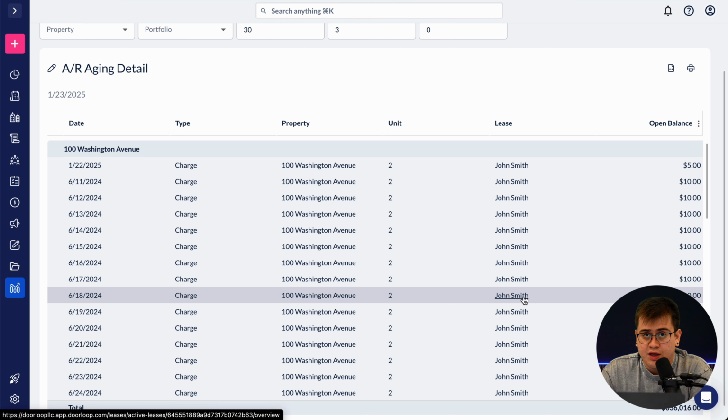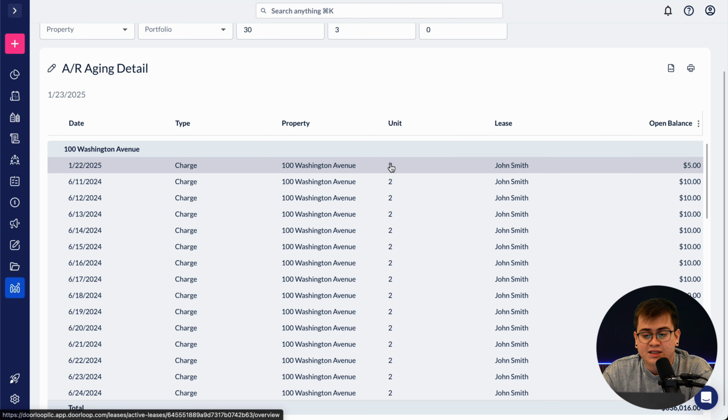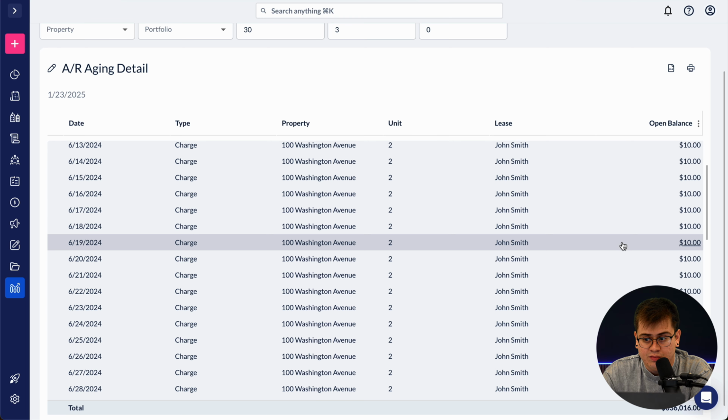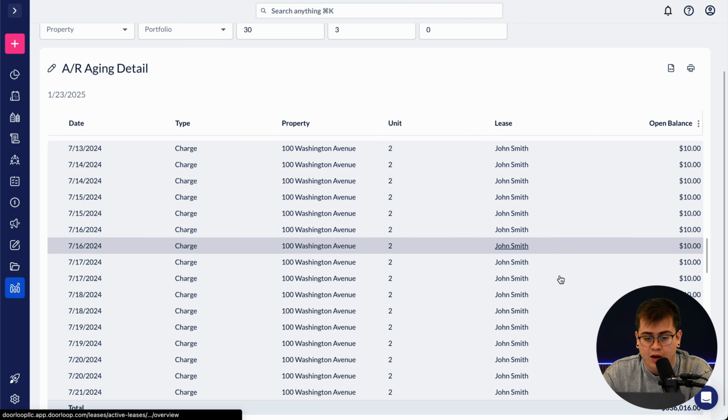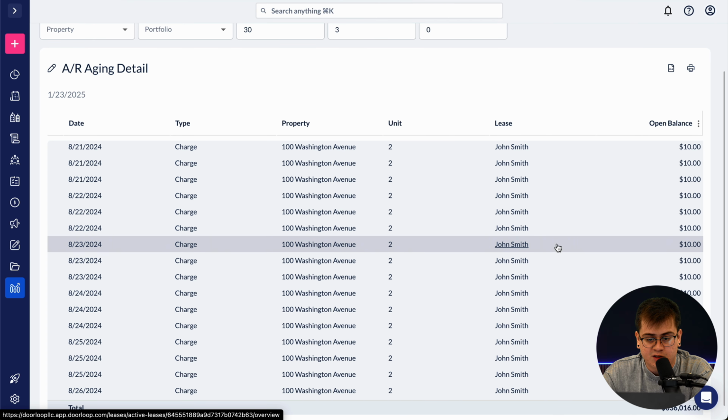Now, you will notice the only thing that this report does not show you is the reason for that charge. So it doesn't specify that it's a rent charge or a late fee charge or anything of that sort. It just knows that it's a charge that this lease and this unit currently owes you, and all the open balances across the board.